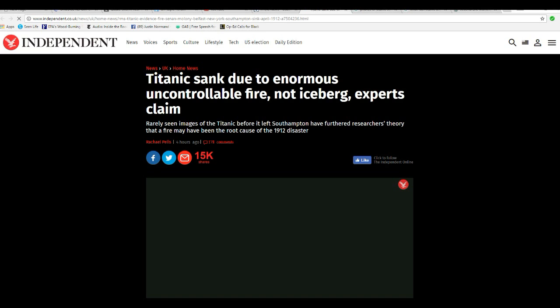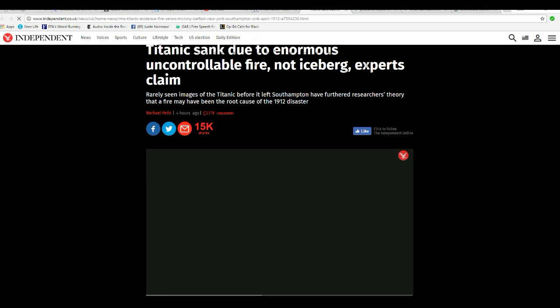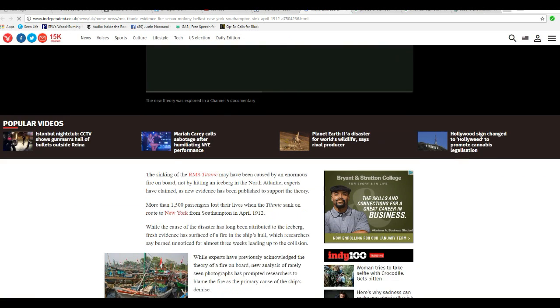Titanic sank due to an enormous uncontrollable fire, not an iceberg, experts claim. Rarely seen images of the Titanic before it left Southampton have furthered researchers' theory that a fire may have been the root cause of the 1912 disaster.